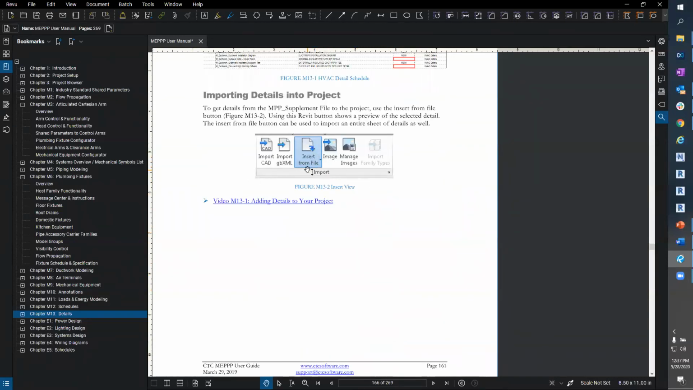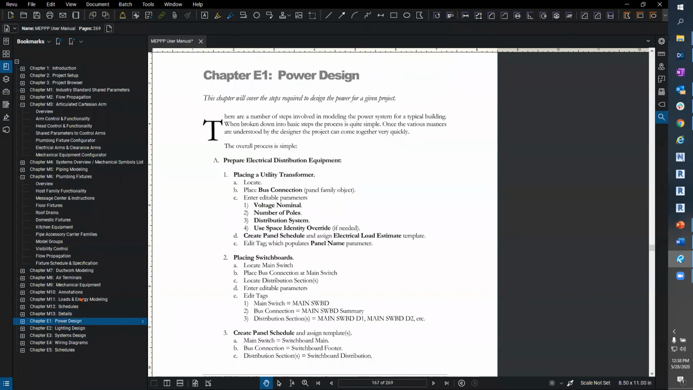And you can see insert from file. Keep in mind with 2021, this button has moved to the end of that portion of the ribbon when we're in the Insert tab. They've added some extra stuff, so just keep that in mind. It may walk away on you, disappear for a second, but now we get into the electrical world.